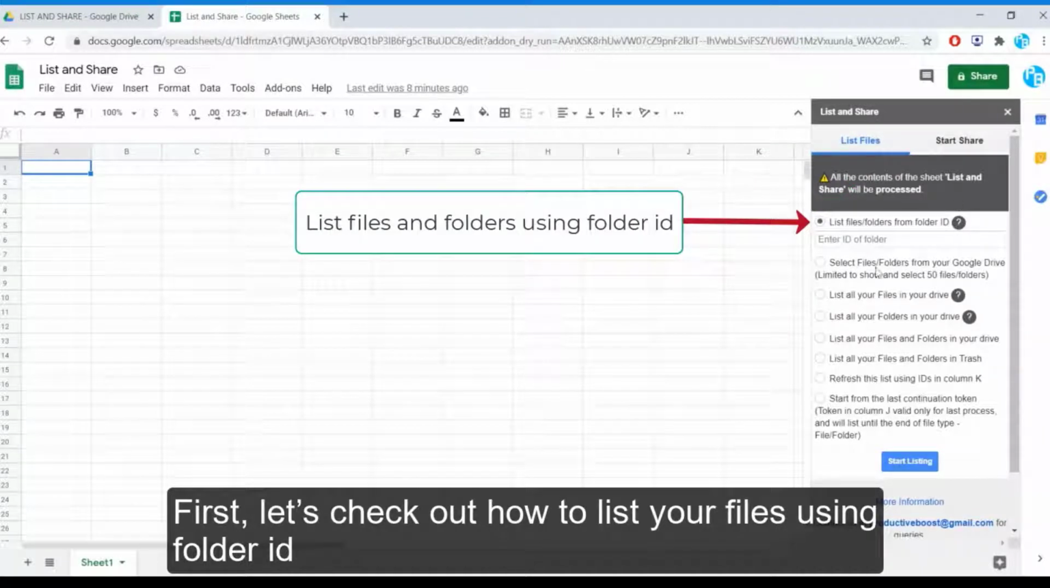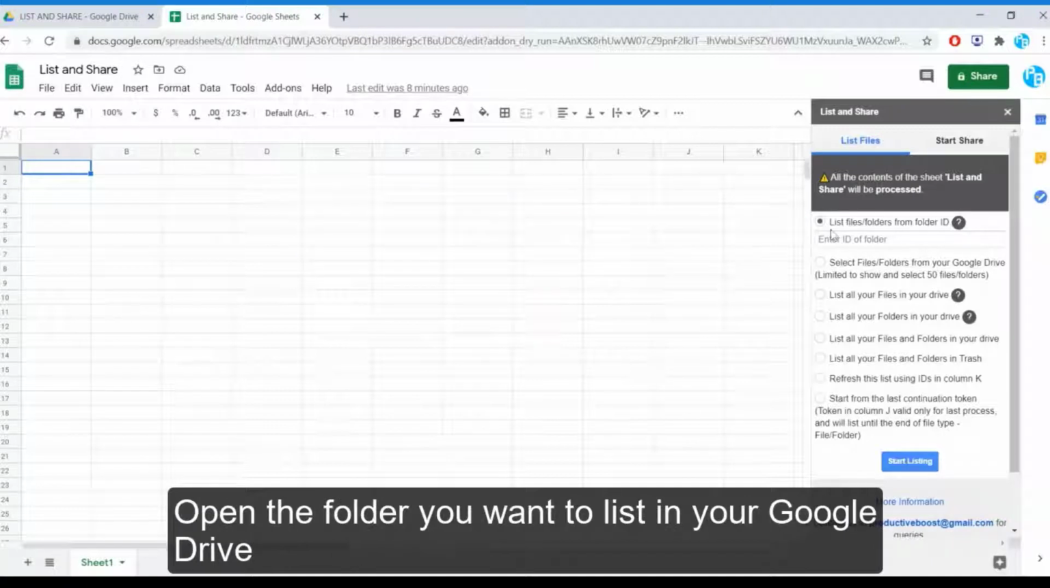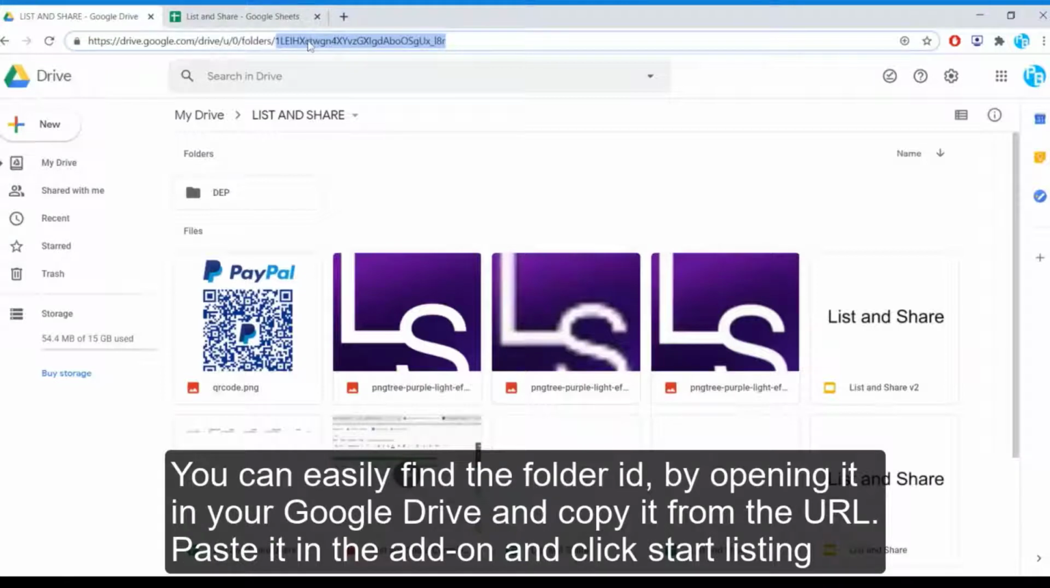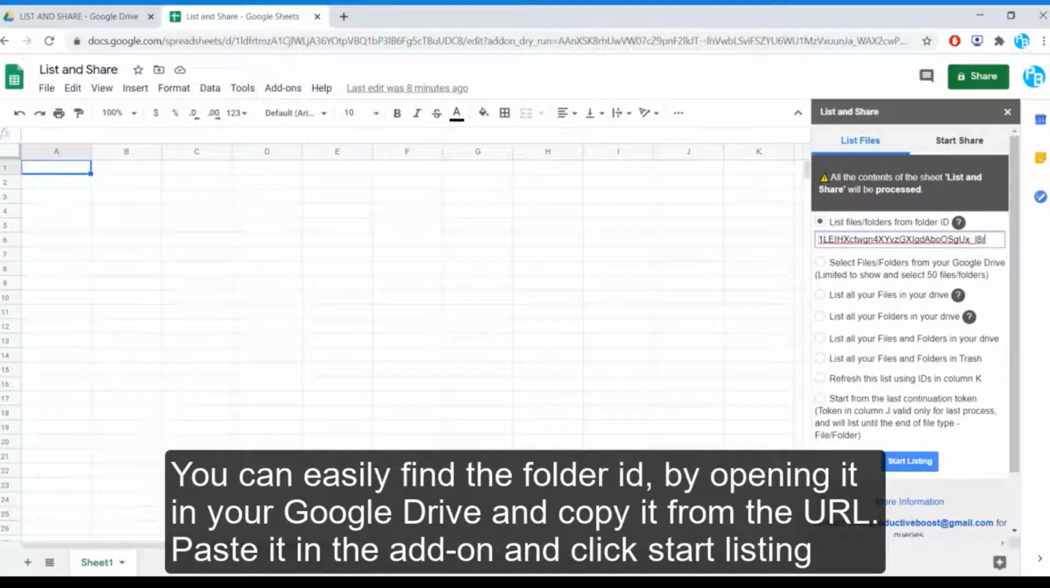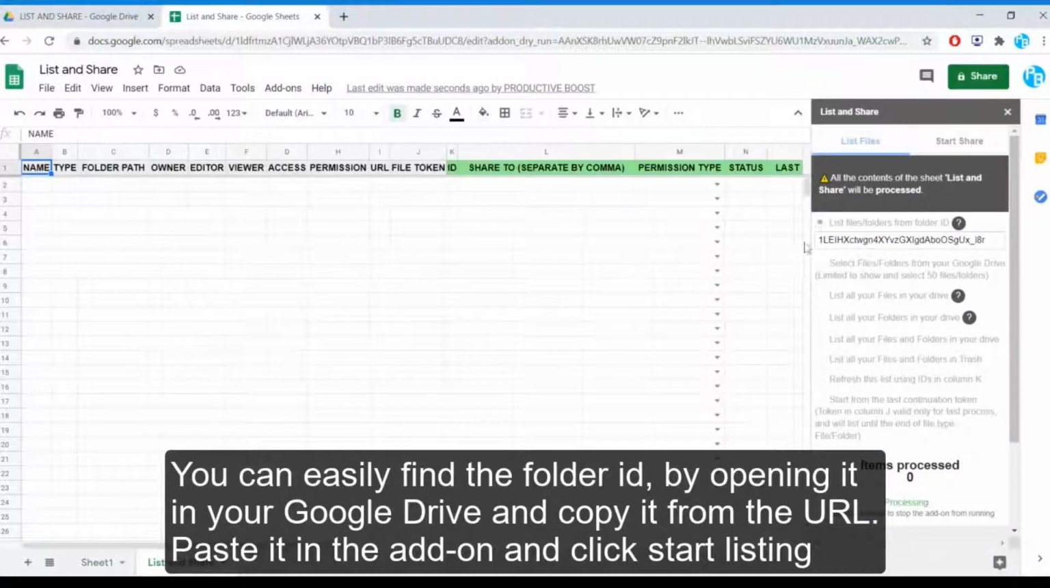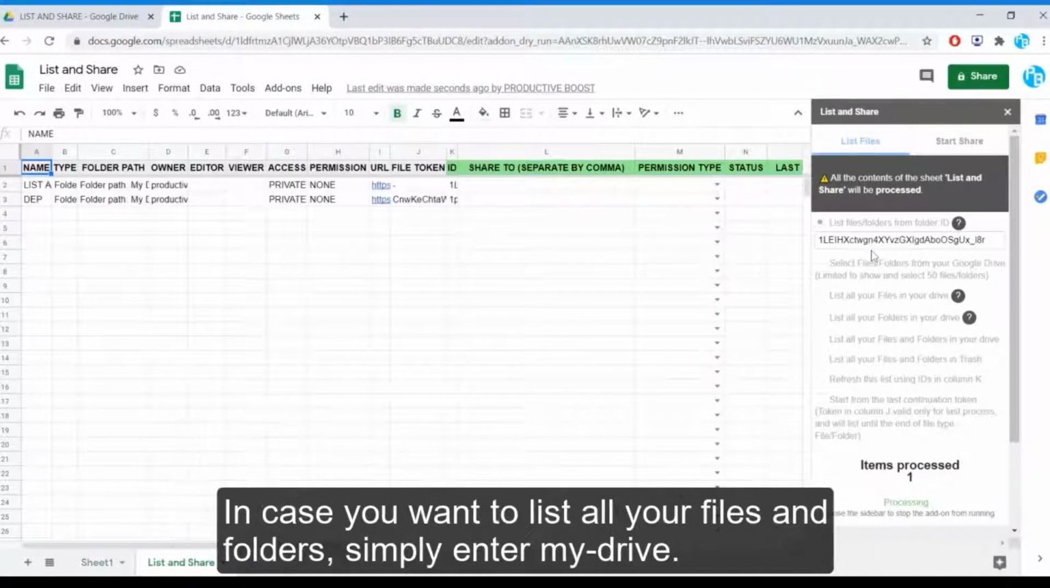First, let's check out how to list your files using folder ID. And here comes the question, what is a folder ID? Open the folder which you want to share in your Google Drive. And you can see the folder ID from the URL given over there. Copy the folder ID from the URL and paste it in the add-on. Then click on Start Listing.